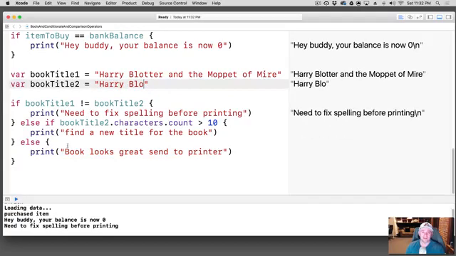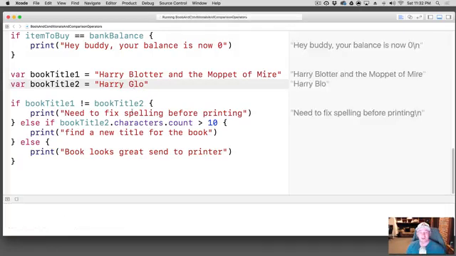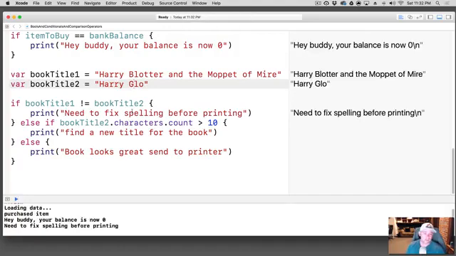So Harry Blotter and the Moppet of Fire was just turned to Harry Blow. I don't know what this book's about anymore. But the editors thought it might be a little more appropriate to add a G there instead. So we've got some crazy book that we've reduced the title on. And now let's see if we've passed it here. So if book title 2.characters.count is greater than 10, print a new title for the book. And of course, we need to copy this over here because it needs to be the same.